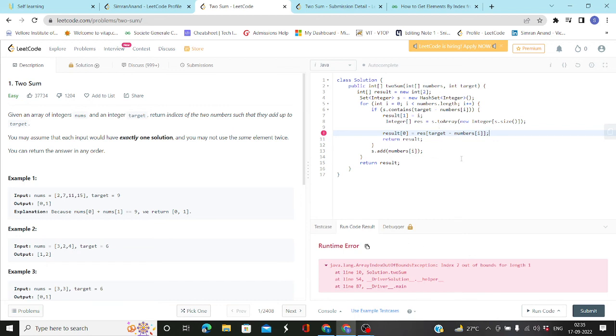Index 1 out of bounds for length 1. So if there is only one length, it says result at 1 and then result at 0 is equal to. Okay, so over here, basically, if you converted the set to an array, then it has only this.